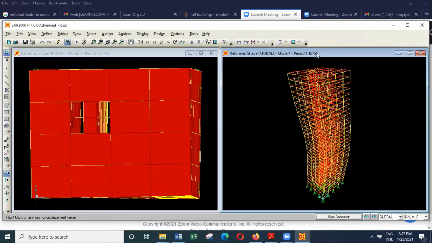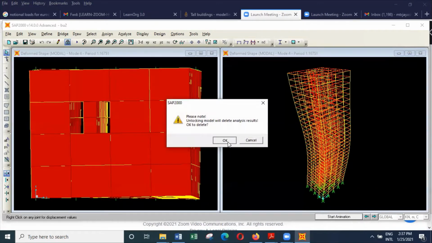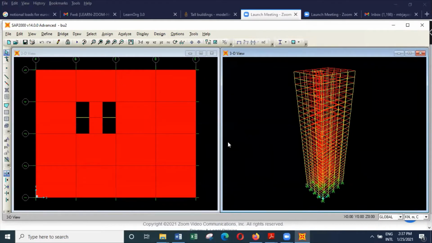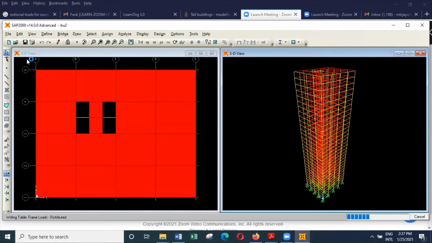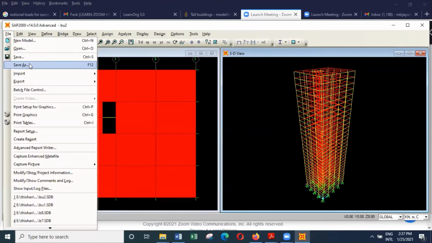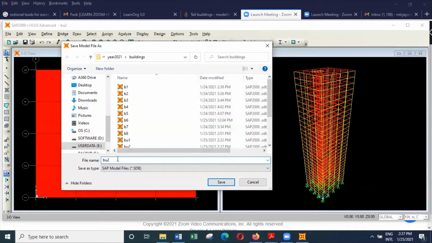And the fourth mode, you can see 1.16, which means that mode might not happen easily. Although it looks realistic, it might not happen that easily. And the other modes would be the dominating modes. Right. So that is 3. So now you can see the effect of this mass. Now save it, and I'll save it as 3.